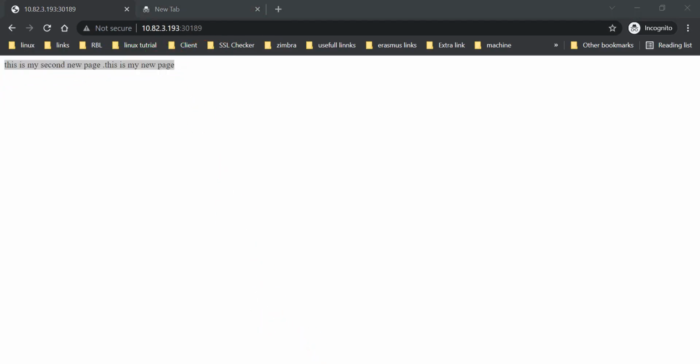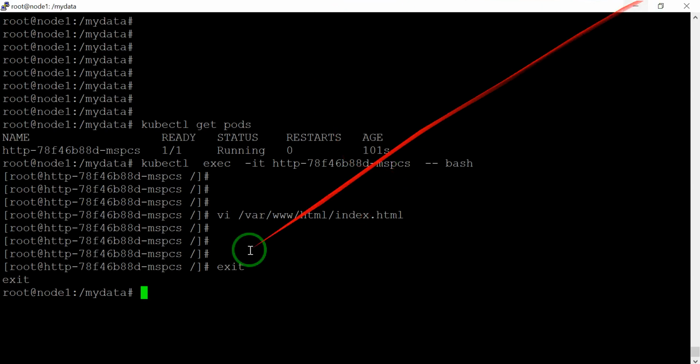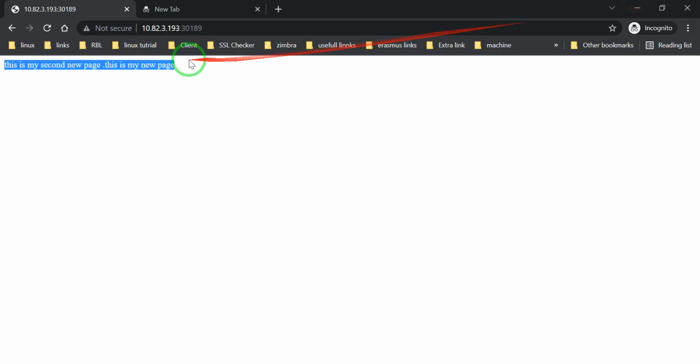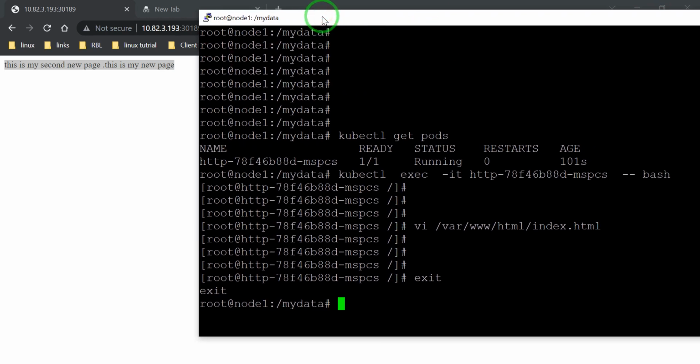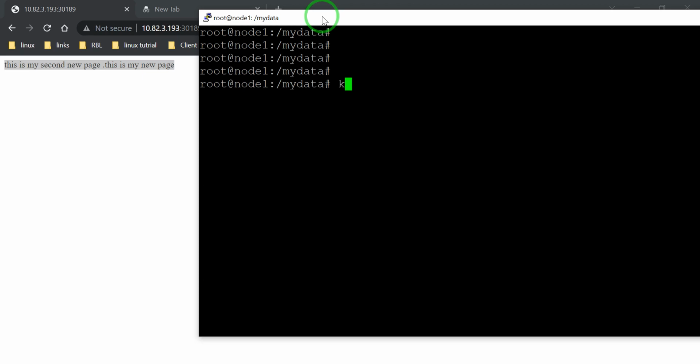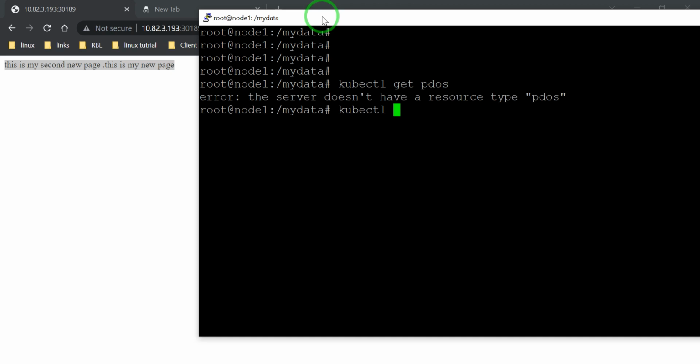Previously we saw that we changed the data and accidentally deleted our pod, and once the deployment recreated my pod, the pod came back with my old data. Right now we have deployed a PV, so my data will still be the same even if the pod is deleted. So how can we check it? Let me delete my pod.